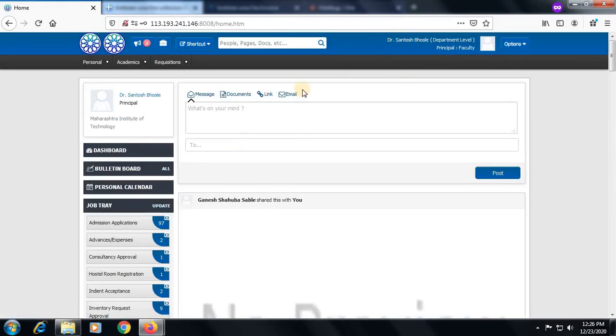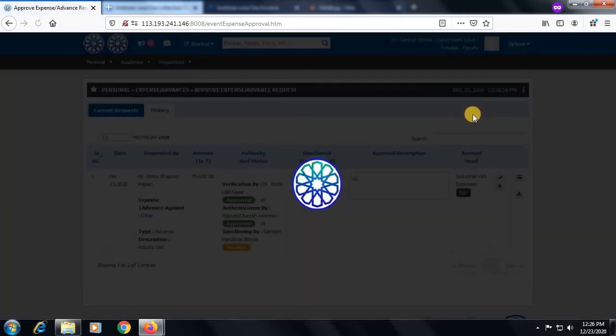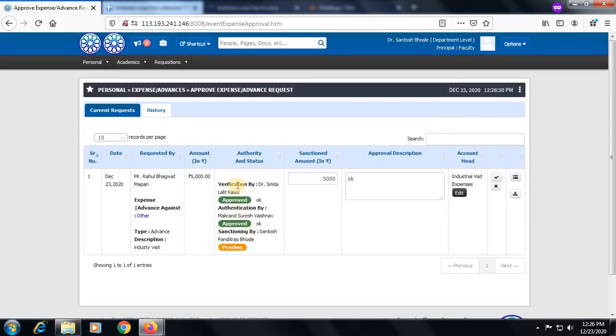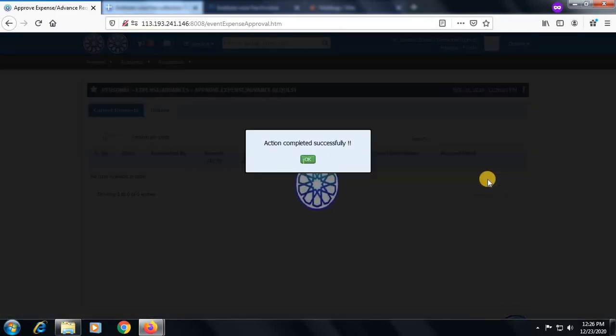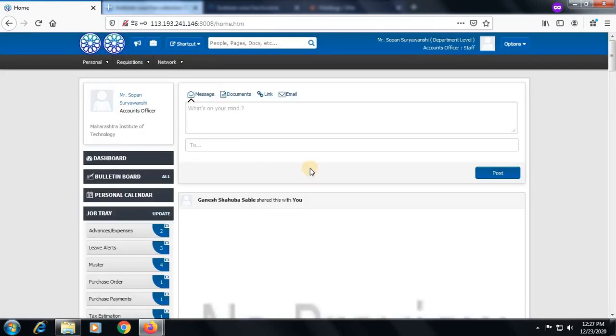The principal sir will also get the notification regarding this advance payment in his job tray. So we click here on the advance and expenses. There is one request. So again we click on check. So the request has been approved by the head of the department as well as by the VP admin, and now the principal sir can click on this button to give the final approval for this advance payment. Okay. Finally the request comes to the account officer.